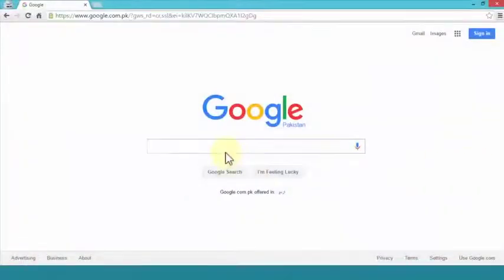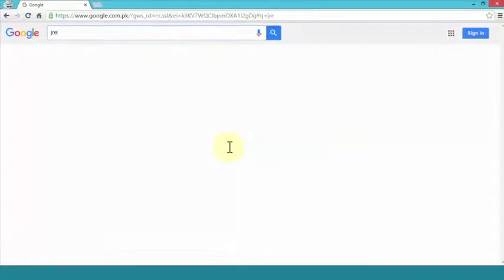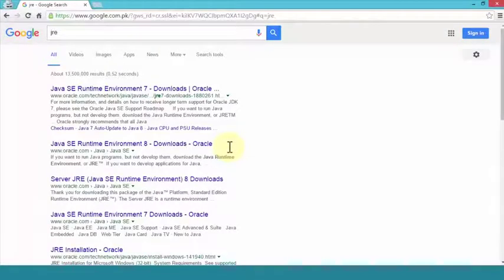So here I have Google. I'm just going to type, let's say, JRE and hit search. This directly takes me to the Java SE Runtime Environment 7. In essence, I'm going to the Oracle Downloads page. Once again, I can choose version 7 or 8, but either way, once you're at the download page, you have several options to choose from. I'm going to click on the download, which is the very first link.